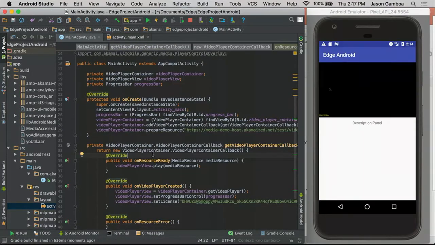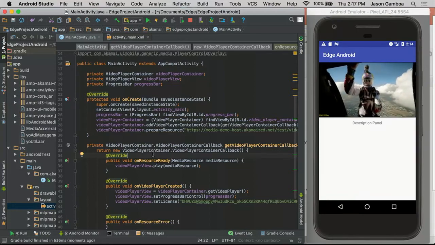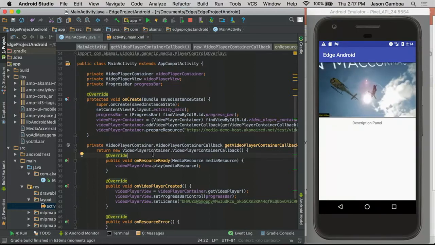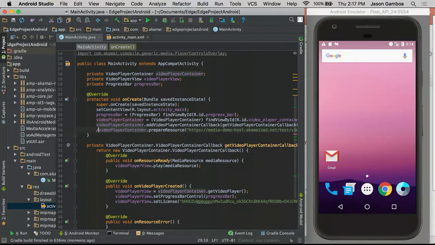Something important is that your application needs to have internet permissions in the manifest on the project. But that's it, and there you have it. That's the playback, plain and simple. Now this is the regular delivery, right?